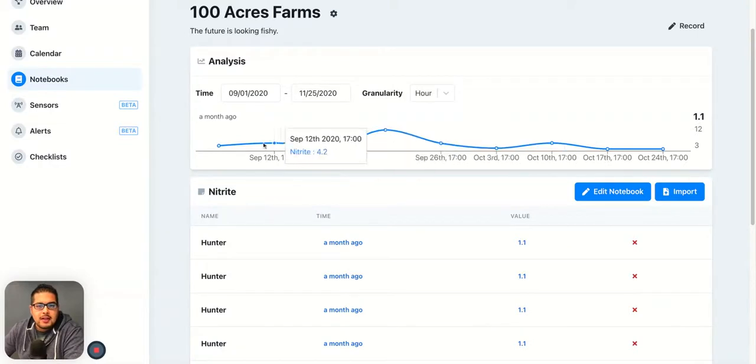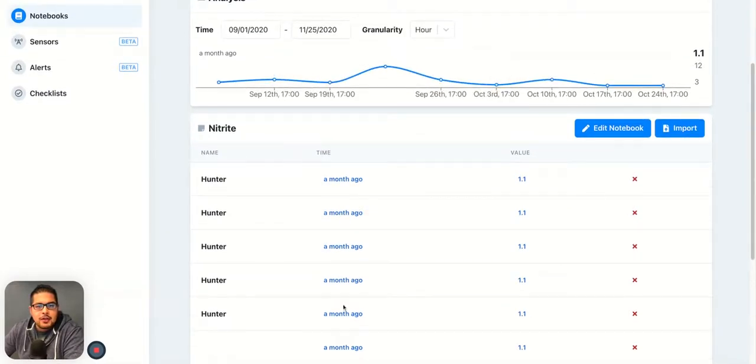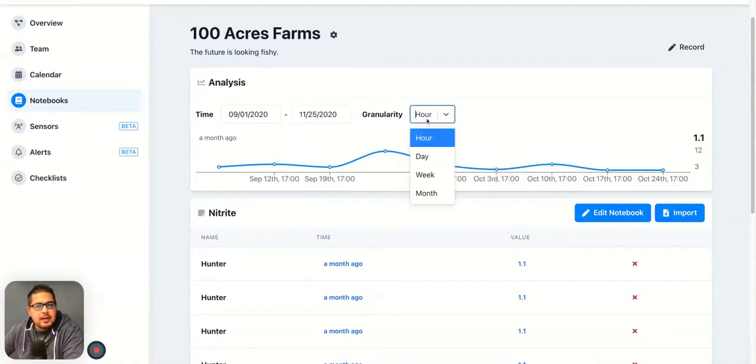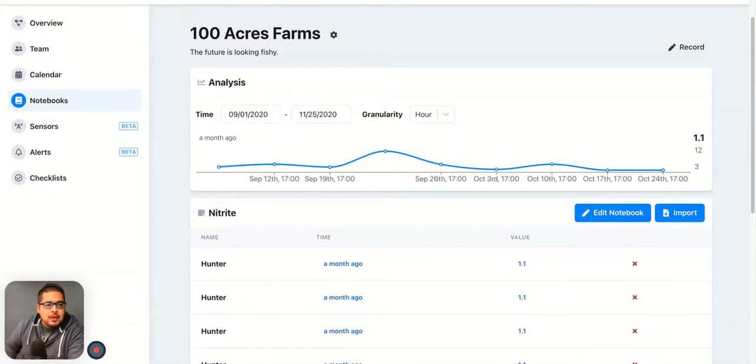And you can see the things that are happening in that notebook, and you can look at who's recording it and what value it was, unless it's like a sensor or something. And so you can do individual analysis on a particular notebook, and you could change the granularity: day, week, month, etc. So very powerful tools to analyze your data right off the bat. Again, all you have to be doing is logging in. You could either manually enter your data, or what we'll talk about next, the sensors.